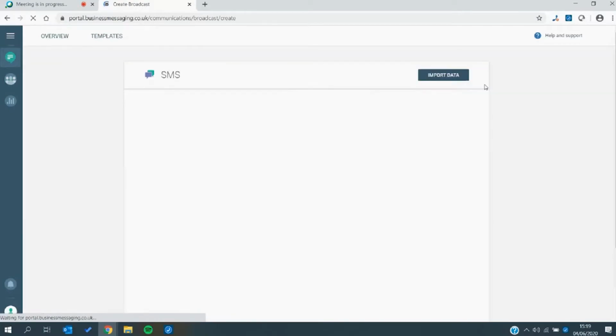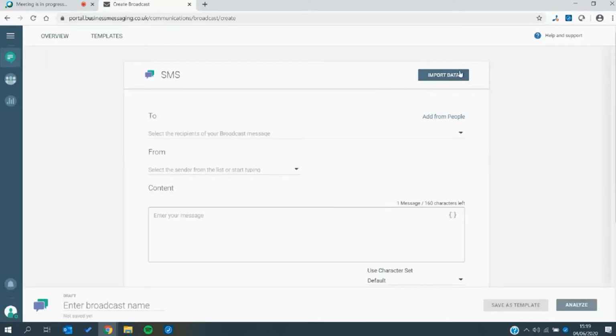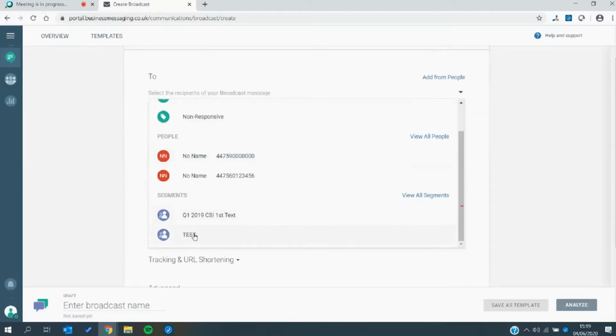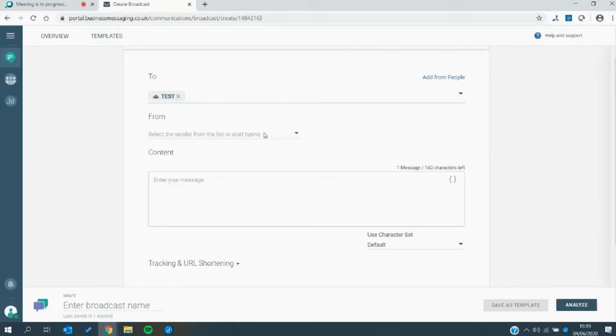Starting with broadcast, we can import our contacts from a CSV if we don't have them saved as people, or simply select the audience from the drop-down, either tags, people, or segments. Then choose who the sender will be. You can have multiple senders to use for different campaigns or for different areas of the business. And these can either be traditional text numbers, they could be short code numbers, or even alphanumeric. So when the recipient receives the text, it will display your business name rather than a number.